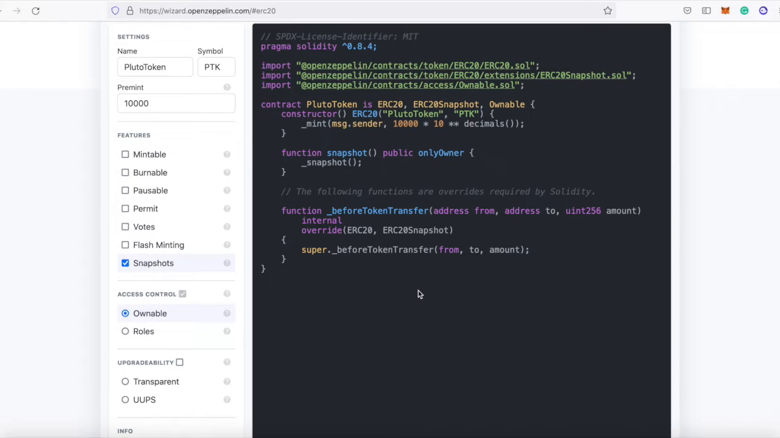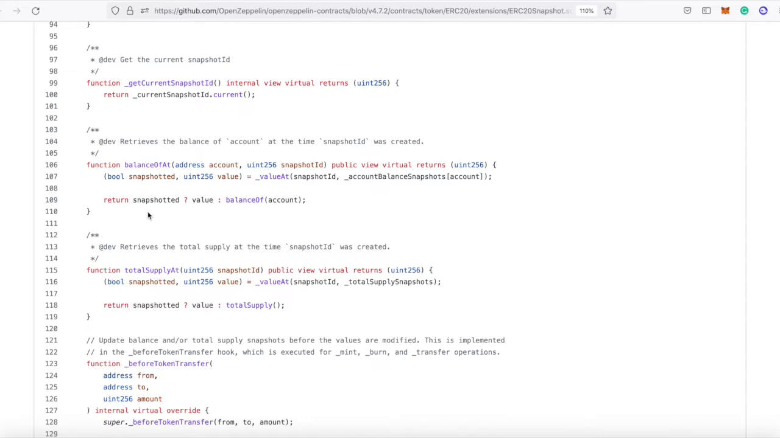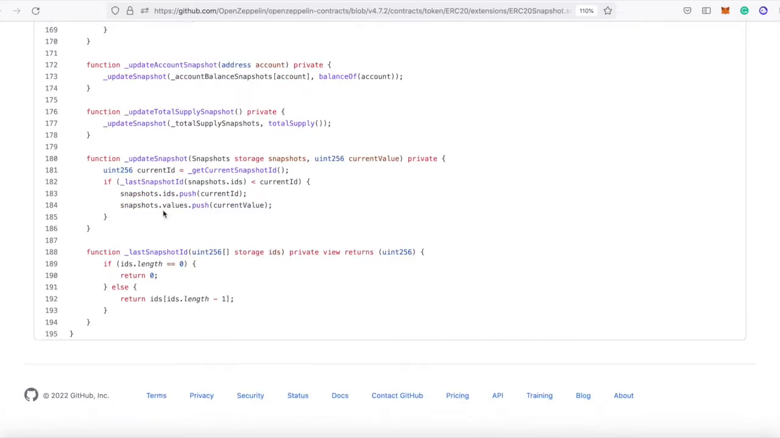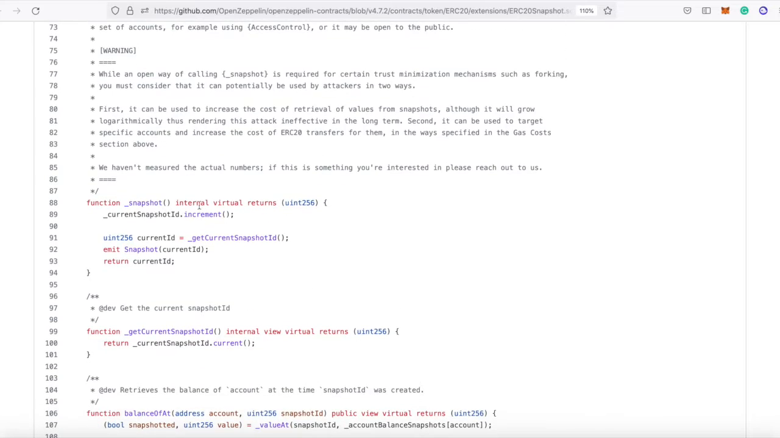I'll highlight a few important functions in this contract. Balance at gets the balance of an account at the time the snapshot was created. Total supply gets the total supply of tokens, the total number of tokens that exist at the time of the snapshot. And most importantly, snapshot. This creates a snapshot. You can see that this is not a public function. So it's up to you how you want to expose this in another function.